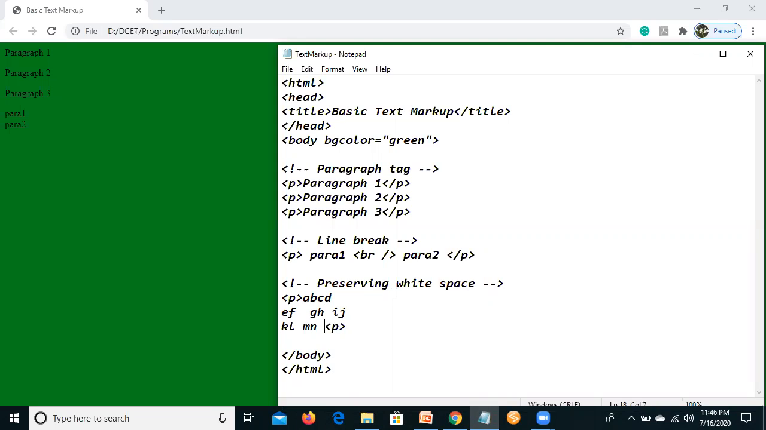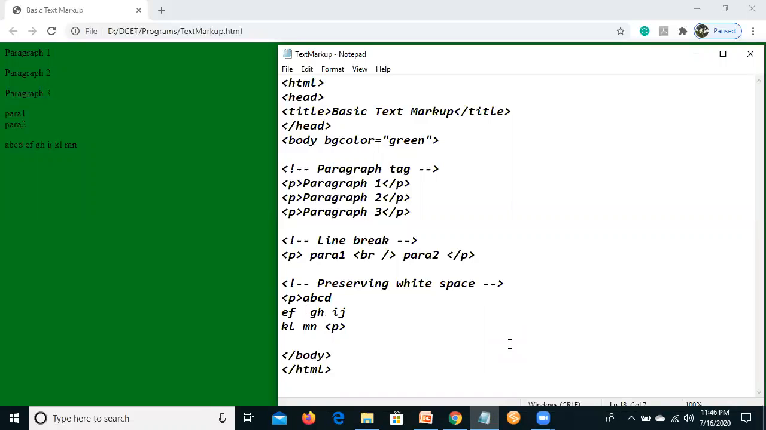Okay, let's see how it looks. I want these many white spaces to appear in the browser also. Let's see. Everything is appearing in a single line, but we don't want that. We want the letters to be in exactly the same position.